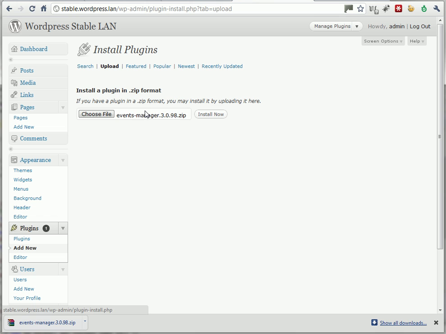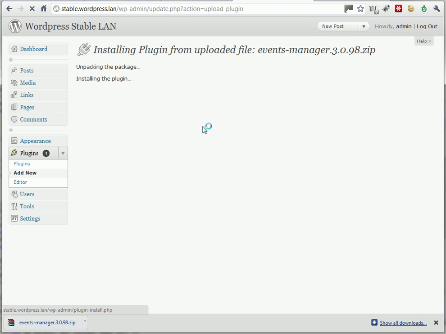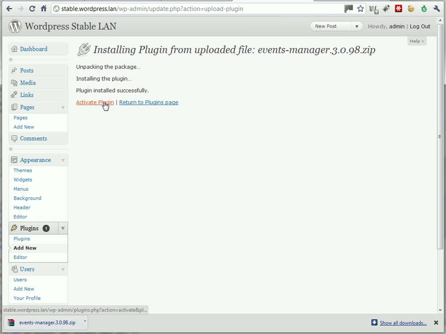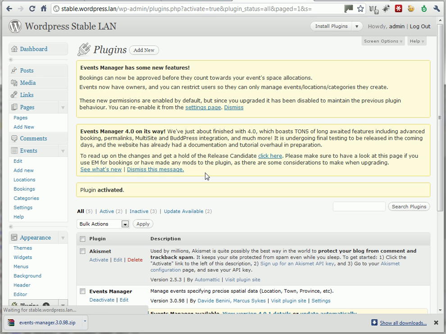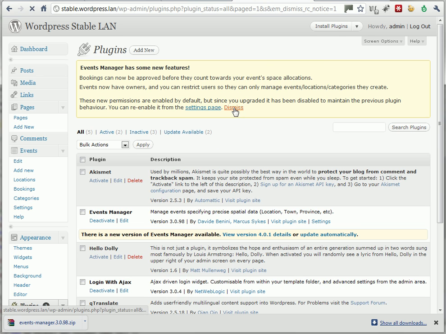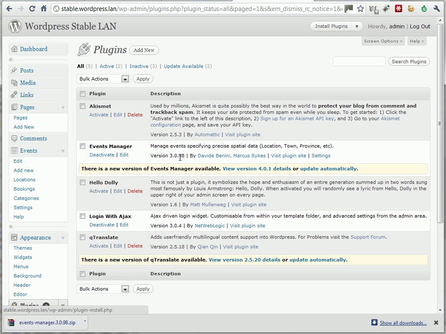So we go to Add New, Install Plugins. I'm going to choose the file I downloaded, the zip file. You don't need to unzip it. And I'm going to install it. It says to activate the plugin. In this case, it does activate the plugin. And as you can see here, there are all these new notices, which means something has changed in the database. So I'm going to dismiss this message, dismiss this message. Now we're on the latest version, and we're in a place to start upgrading to 4.0.